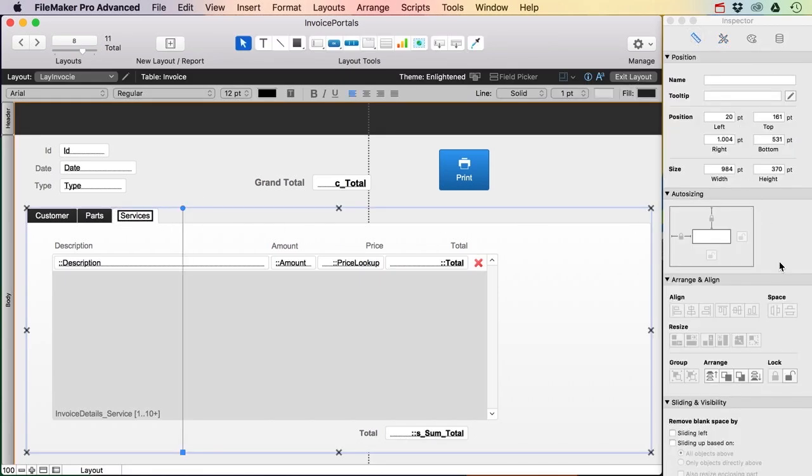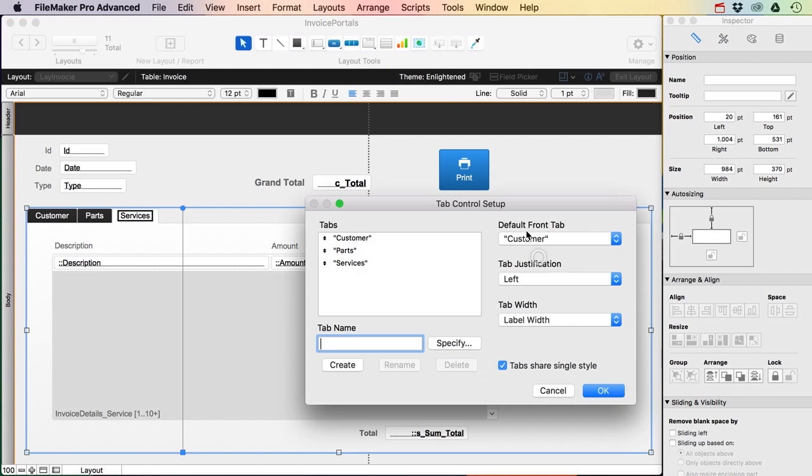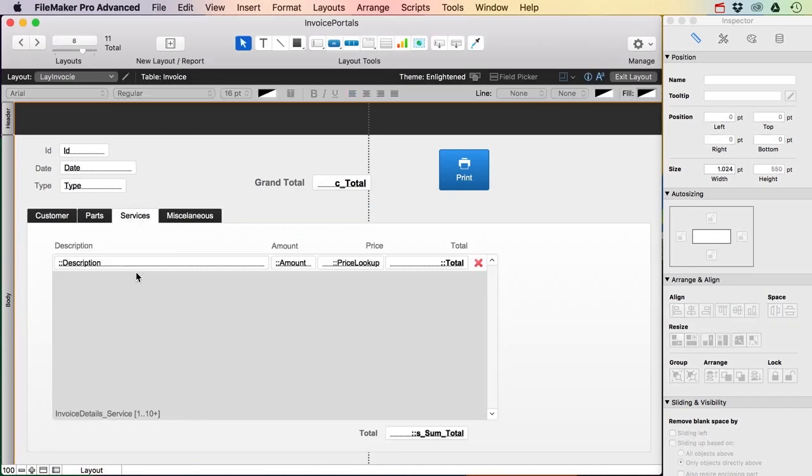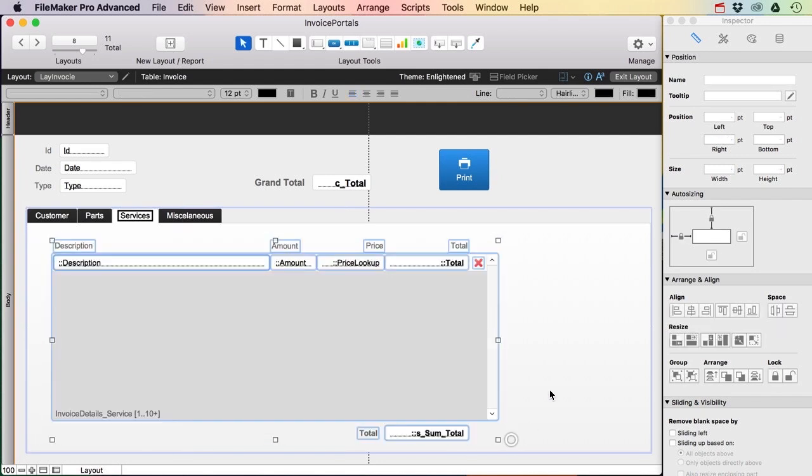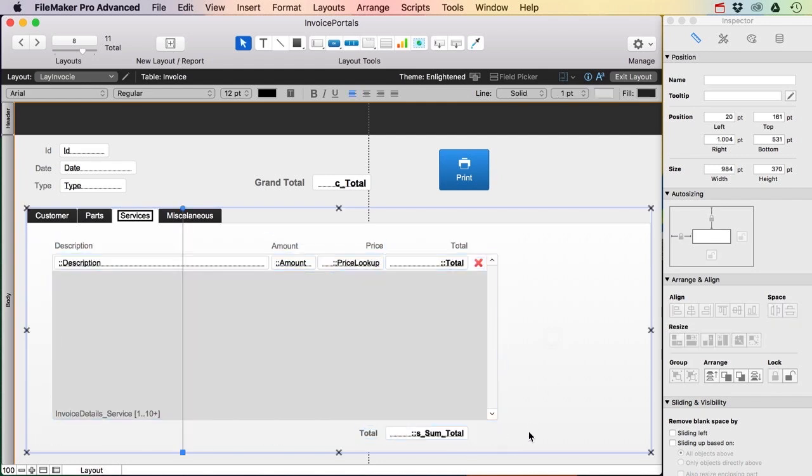My tab control here is locked, so let's unlock it so we can double click and edit it, and we can do miscellaneous. Yeah, do you write it like that? Something like that, I'm not sure. Okay, so miscellaneous. What I'm going to do is lock this one up again. I'm just going to copy this whole thing, except I'm not going to take this.